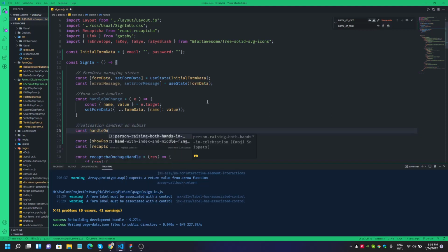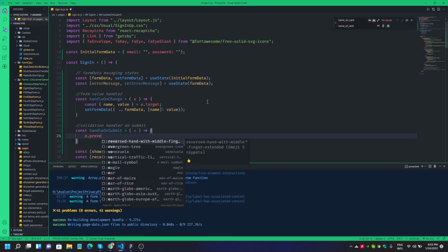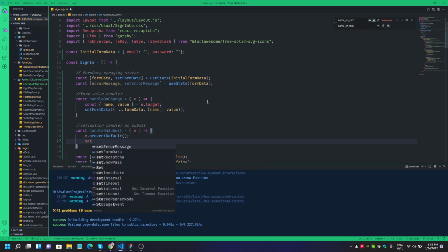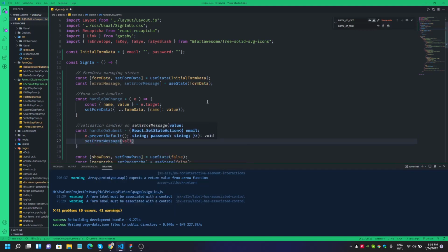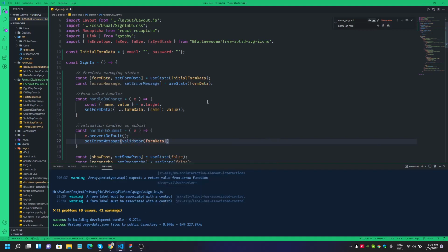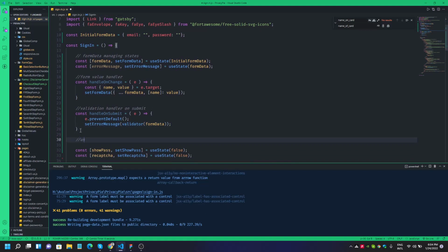So here const handleOnSubmit, which also takes e as the event parameter, and then I will call the function e.preventDefault, so that if I click on the button it will not reload the page. Then what will I do? I will validate the form data here by calling the validator function, which will be created custom, you will see here.